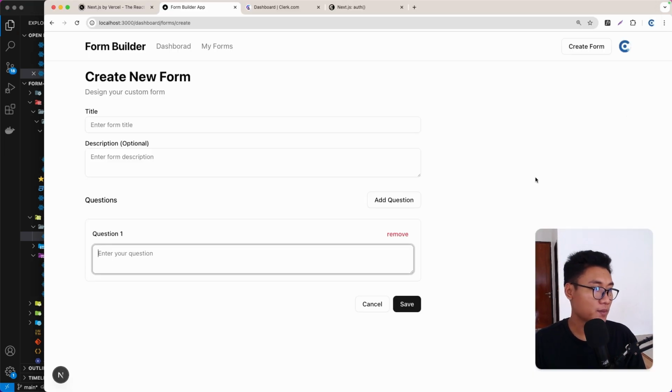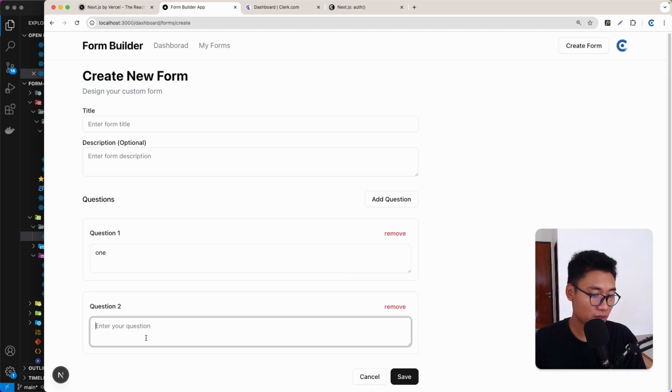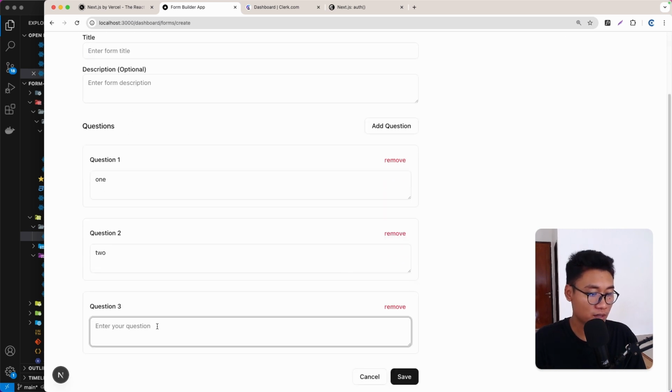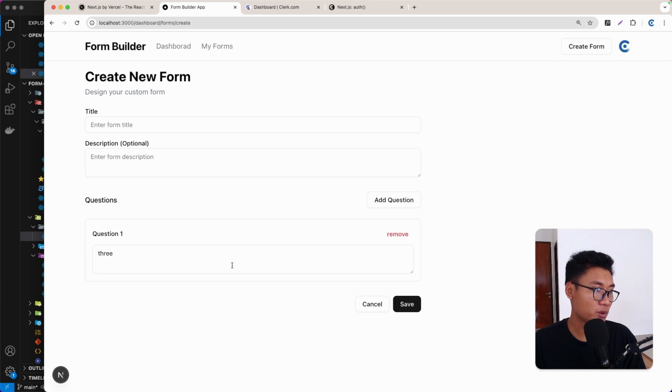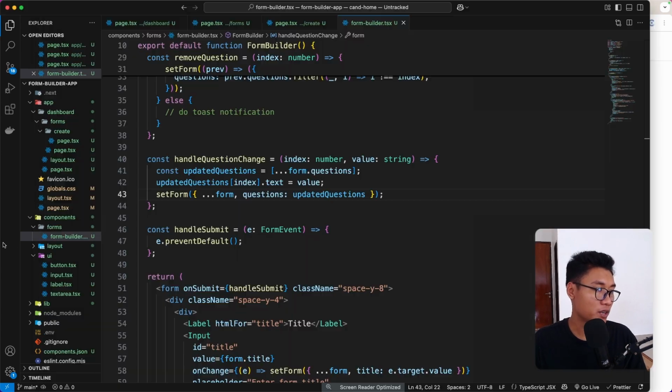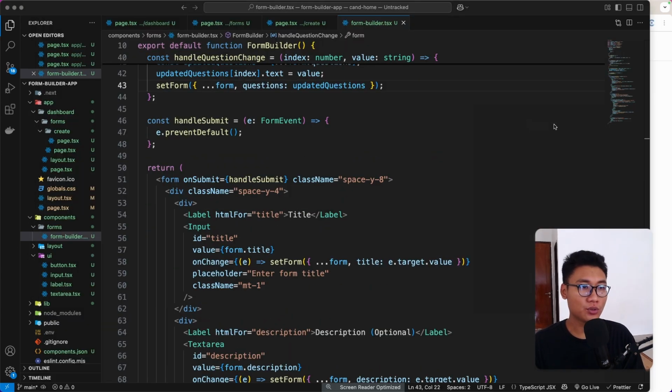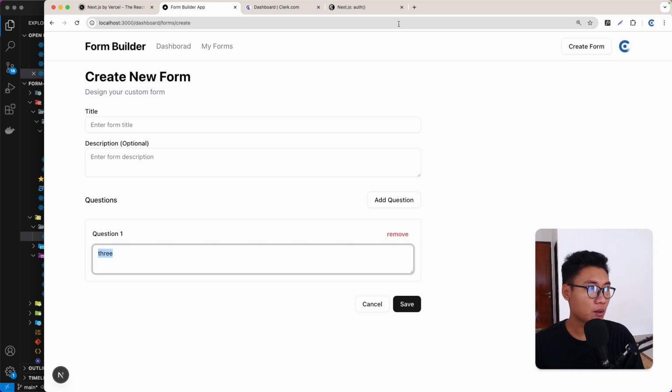So let's try. I'm going to type random something in here, 1 for example. As you can see, it works. If I add question 2, for example, let's add another question. I'm going to say 3. For example, I'm going to remove the question 2. What happened? Now we just have 1 and 3. It works pretty good. If I remove 1, now we just have 3. That's what I want.